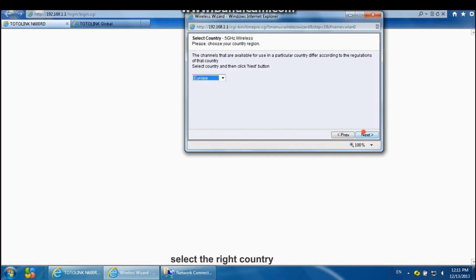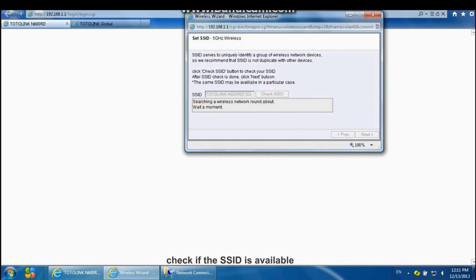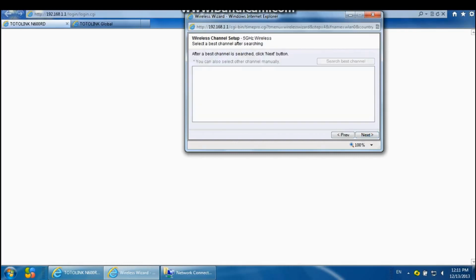Select the right country. Check if the SSID is available. Searching for the best channel.